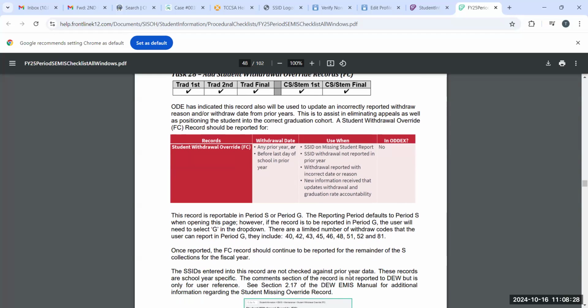The SSIDs entered into this record are not checked against prior year data. So you want to make sure that you are checking previous years to make sure there's no situations where this SSID may have been reported in years prior. I've had that situation happen before. If there are any issues or concerns pertaining to this, you can go to the EMIS manual, they have the section outlined there, and you can use that as another reference.